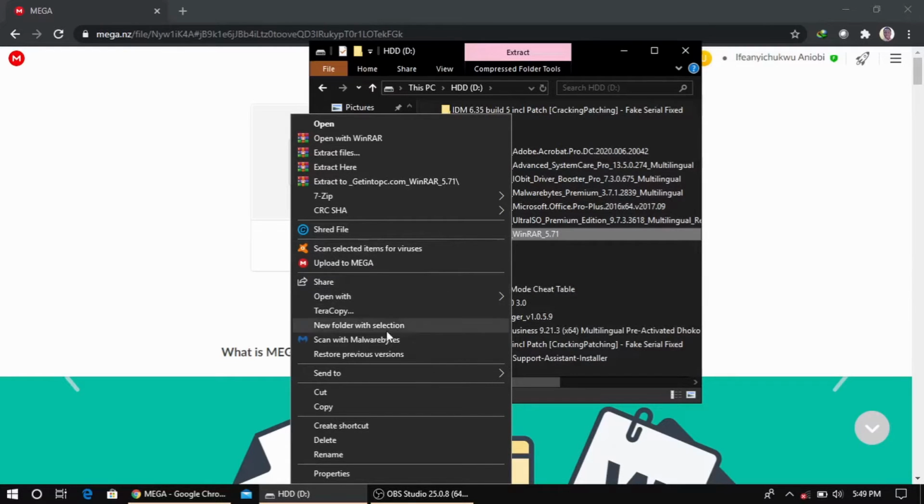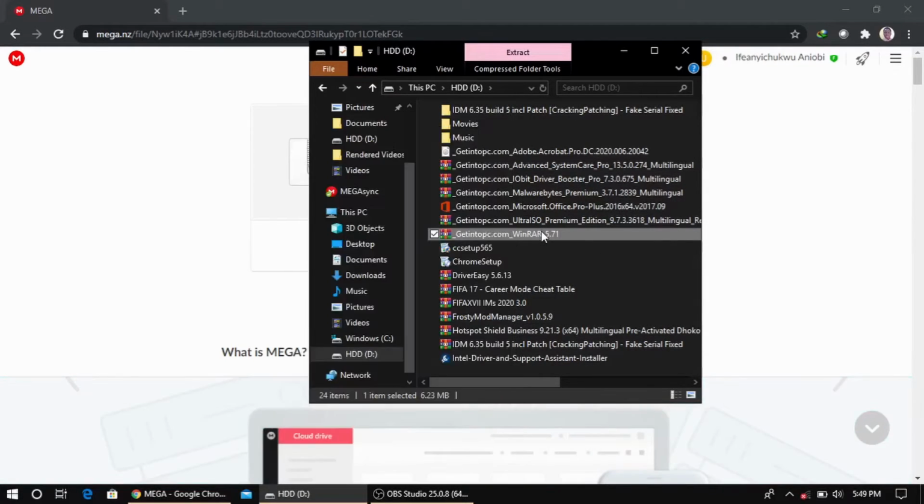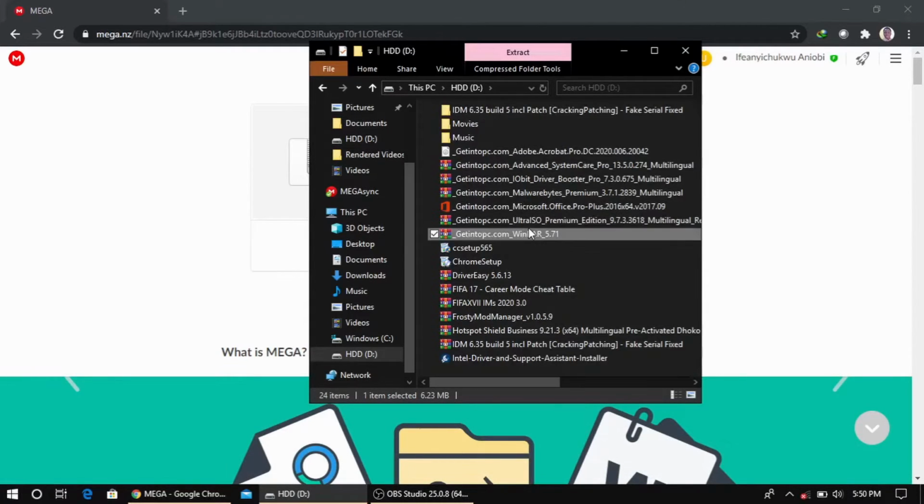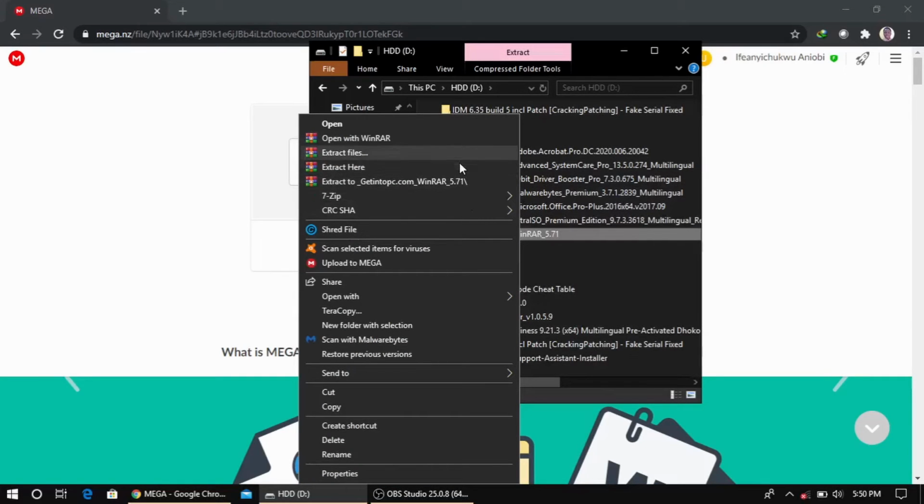But for this video, since I have Winrar, we're going to be using Winrar to extract it. So we're going to right click on the file, and we're going to extract to get into pc.com Winrar 5.71. That's simply how you can use Winrar to do it.